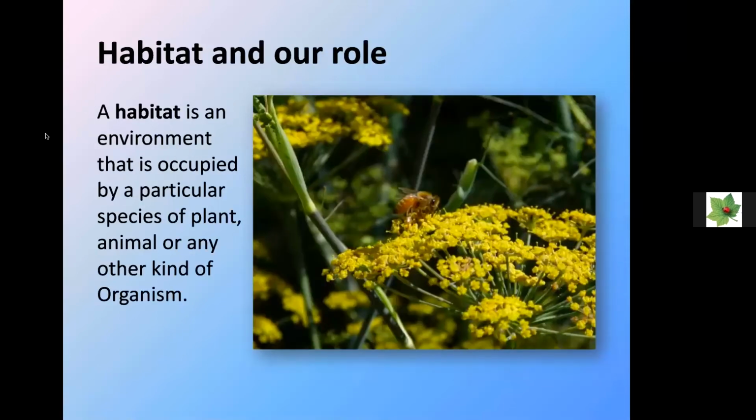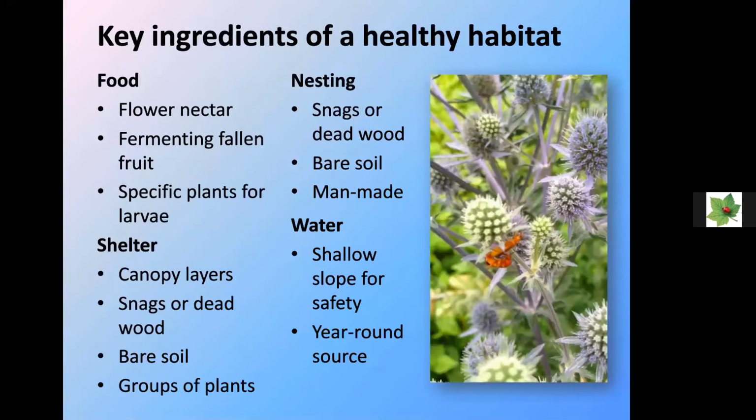So one of the things that we can really do is focus on increasing habitat. A habitat is an environment that is occupied by a particular species of plant, animal, or any other kind of organism. Some of the things that are the most important for creating a healthy habitat, and that are important for you to think about in your own backyards, is adding and including a food source. Whether that's nectar, fallen fruit that might be fermenting for different types of bees, or specific types of plants for larvae, such as the milkweed.